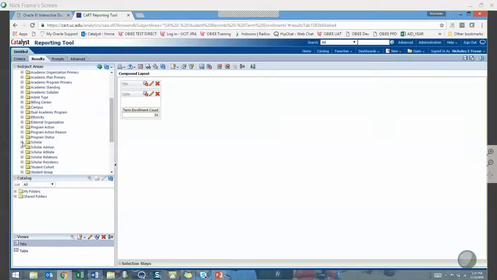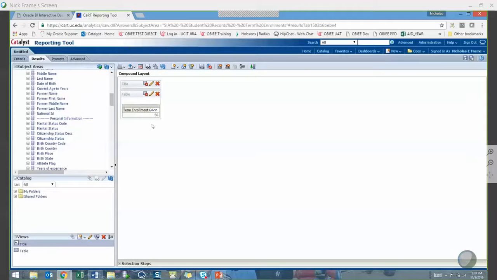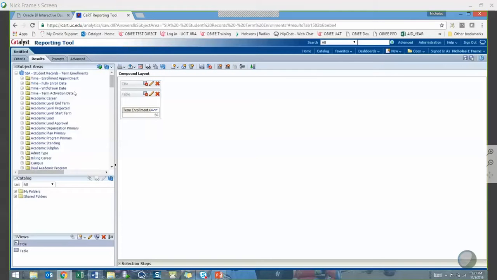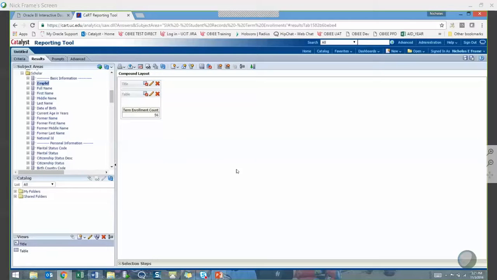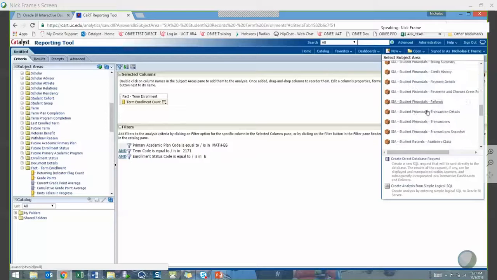I could go down to the scholar table here and bring in an identifier for a student, and I could get a list of those 56 students. I'm not going to do that here because I don't want to display a bunch of personally identifiable information if I don't have to. But just dragging over EMPL ID, for instance, and it would list 56 EMPL IDs, all with a term enroll count equal to 1. However, that's term enrollment.